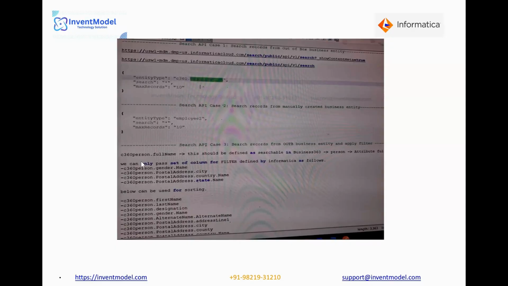So how do we do it? This is also predefined, how we have to do it. So see, C360.full name. Here the entity.full name should be defined as searchable in Business 360. So this is something that we have to search. Basically all these columns, full name, last name, etc., what we are searching, have to be defined as searchable columns in Business 360.